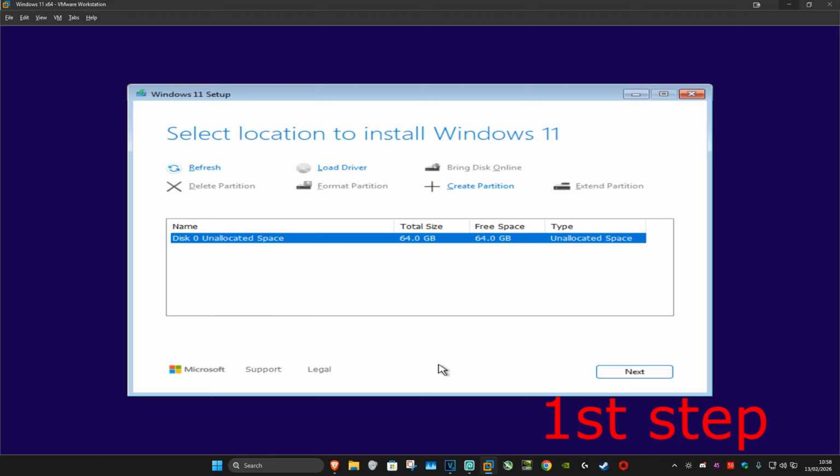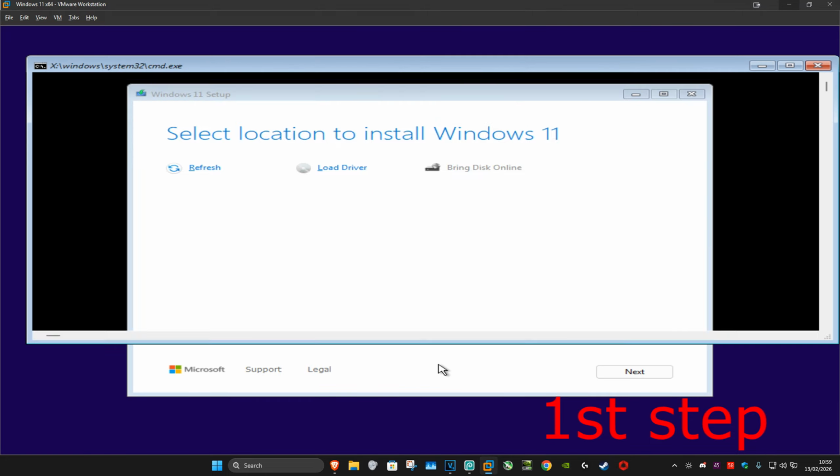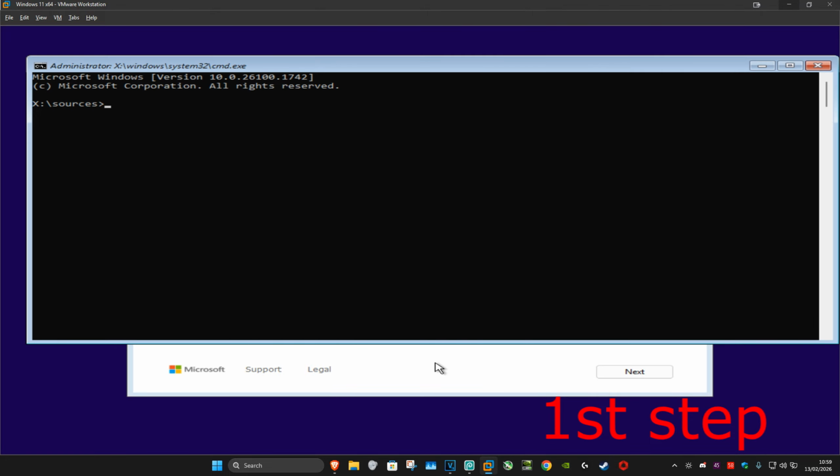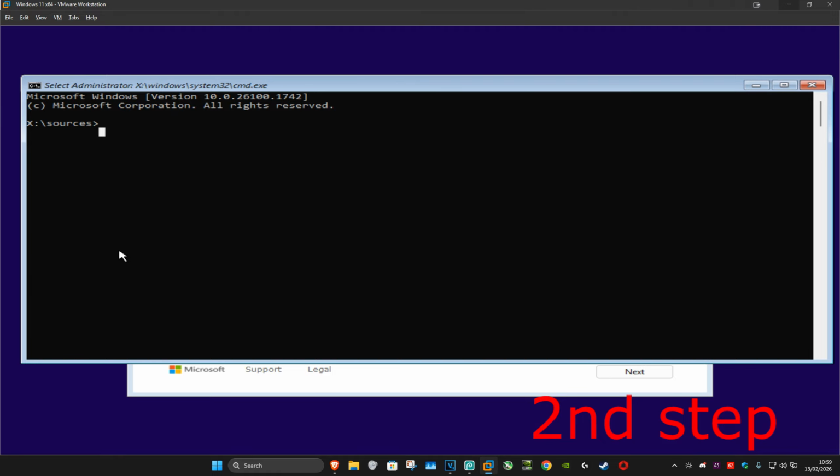So guys, for the first step, once you're on the screen, you want to click on Shift and F10 on your keyboard at the same time. Shift and F10, which will now pull up the command prompt. And now once you're on this, you want to type in diskpart and then click on enter.